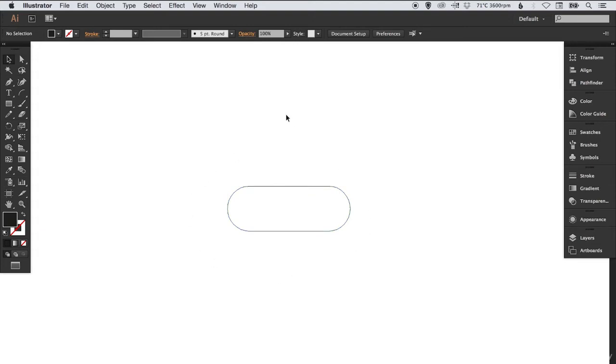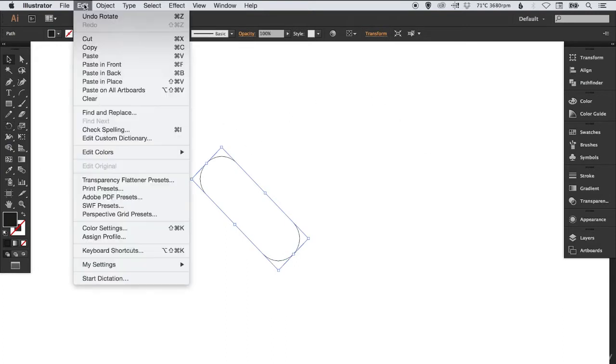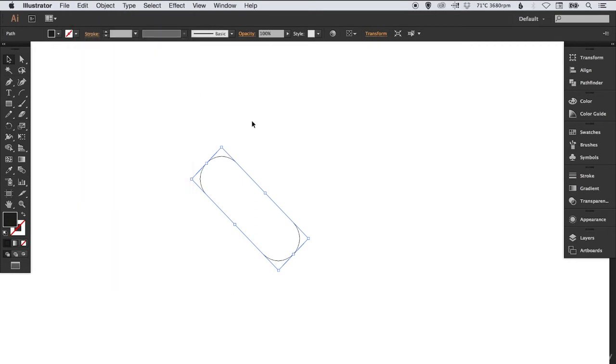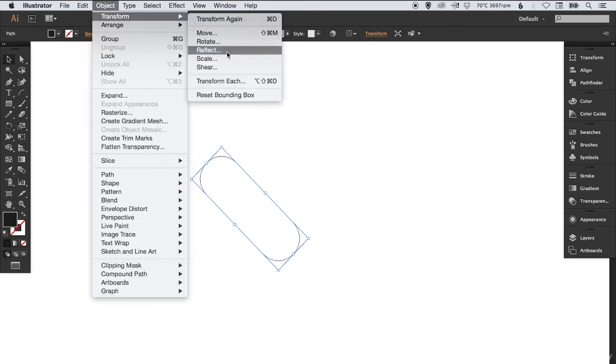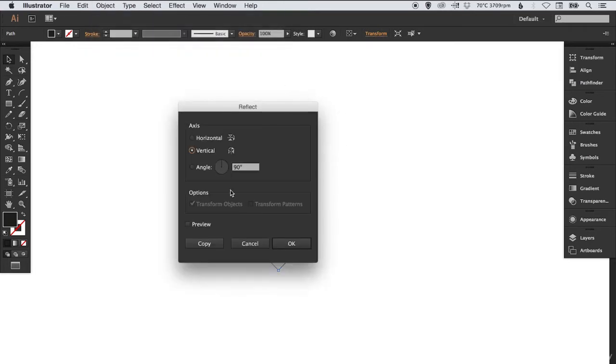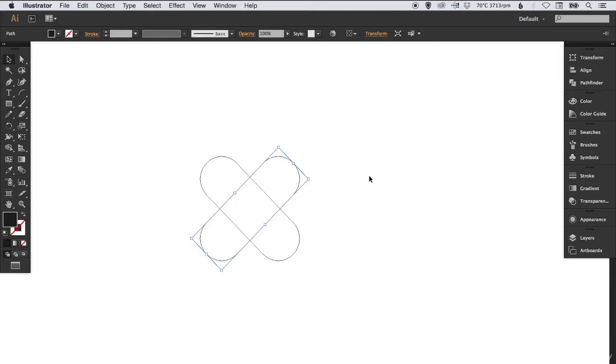Okay, so what we want to do now is, if we get the rotate tool over here and just holding Shift, rotate it, and it should snap to 45 degrees. Then we're going to go up to Edit, Copy, and then Edit, Paste in Place. And then we're going to go to Object, Transform, and Reflect. Make sure it's reflecting along the vertical axis and click OK. And it should reflect it on the spot.